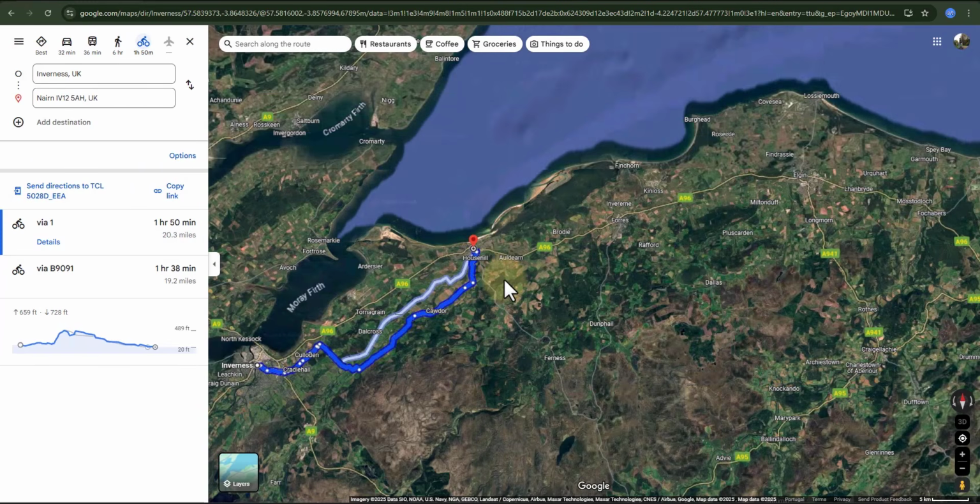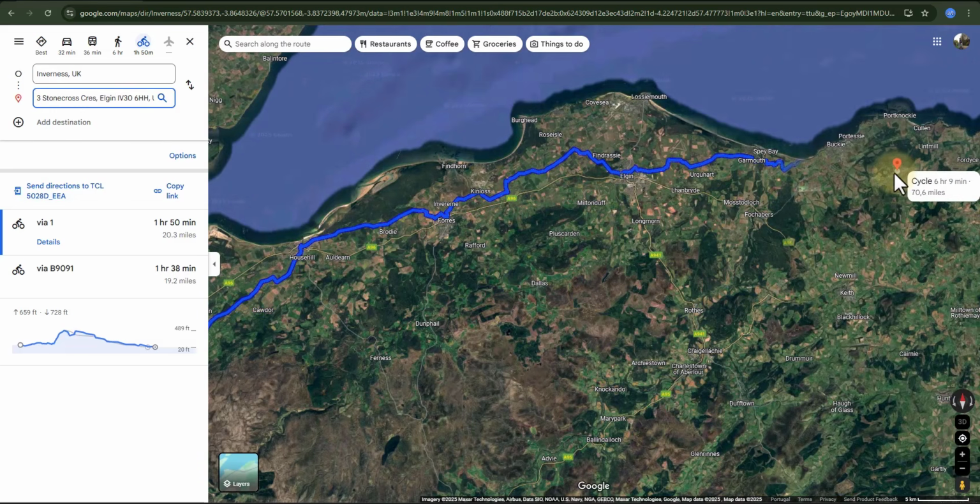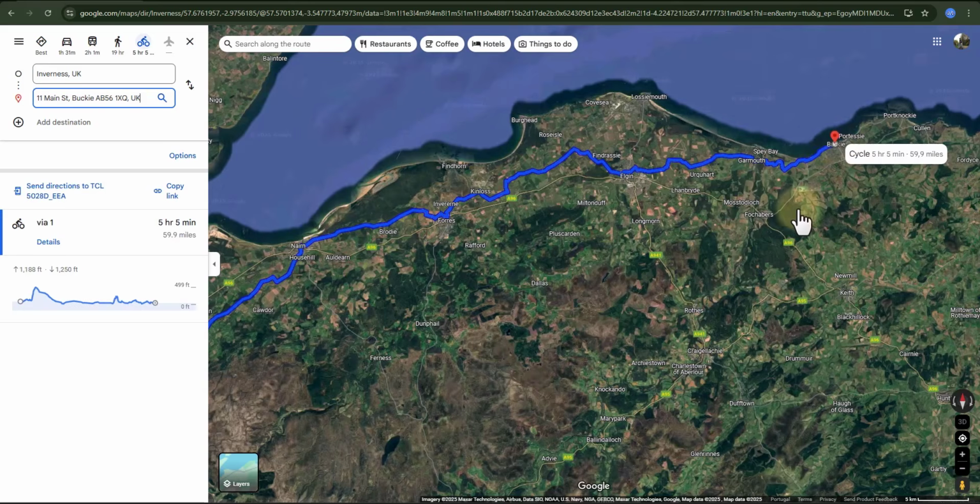Now, it's important to note that the cycling time does not consider any fatigue. In this case, the time expected is 1 hour and 50 for around 20 miles. If I increase the route to cover 60 miles, 3 times the distance, you can see it says 5 hours for almost 60 miles. Basically, it just adds the time without considering any stops for resting or that people might slow down after several hours of riding. So it's important to keep this in mind.